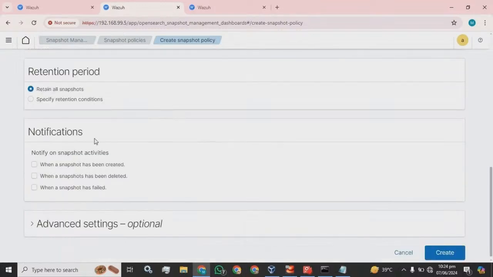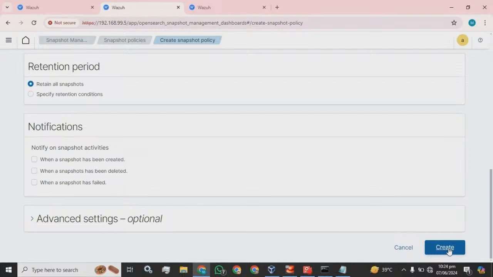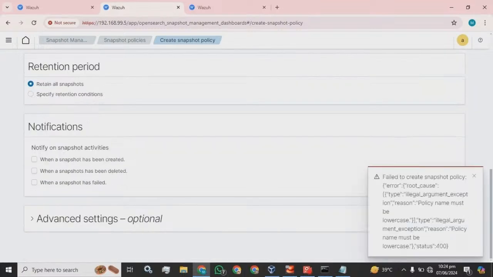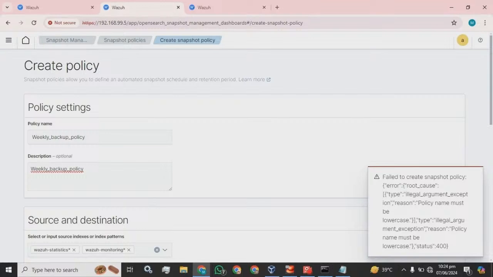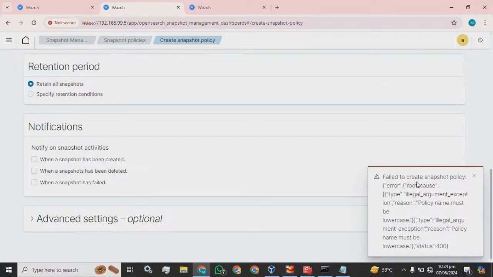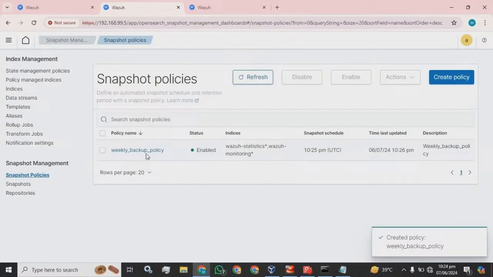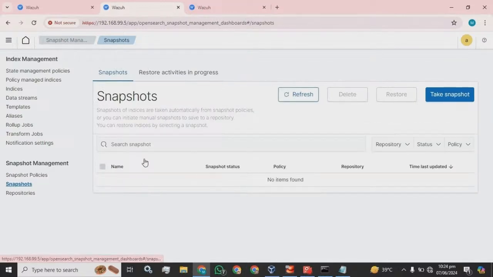The way I have guided you, click on this create policy button. The policy name must be in lowercase, so I am going to do the same. Let's see if we have removed the issue. This is how you can create an auto snapshot policy or auto backup policy in your Wazuh server that will run, and as soon as the backup is taken, it will be displayed here in the snapshots.